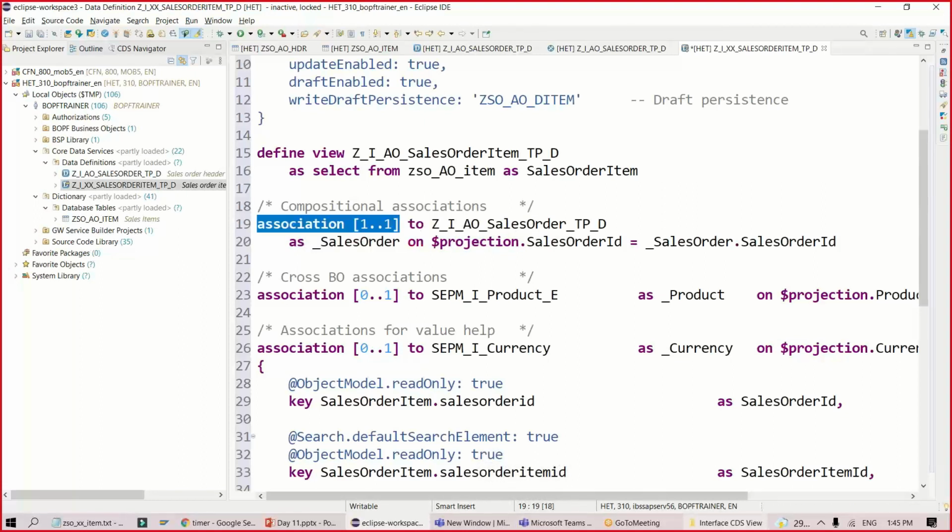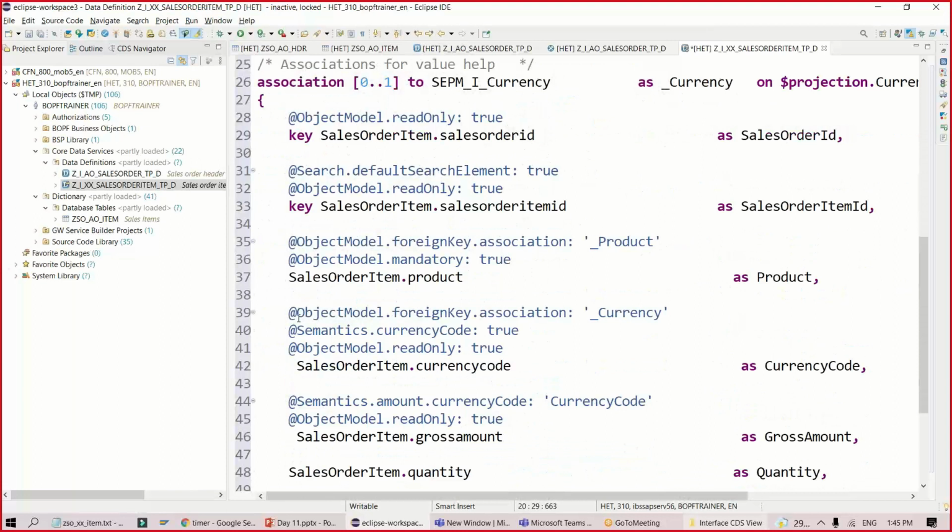But since we are still using the BOPF based implementation, we are going with the association keyword with minimum as 1, which means it's a composition. It's a compositional association, which means an item cannot exist technically without a header. An item always depends on a header. So that is the type of relationship it has with the header. And then of course the condition and then our columns from the items table.